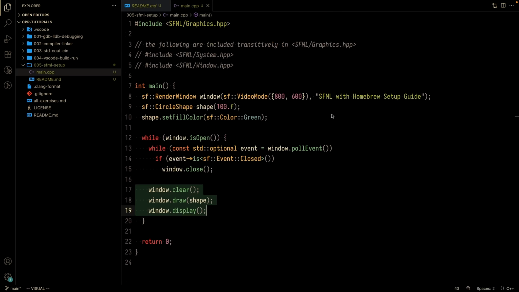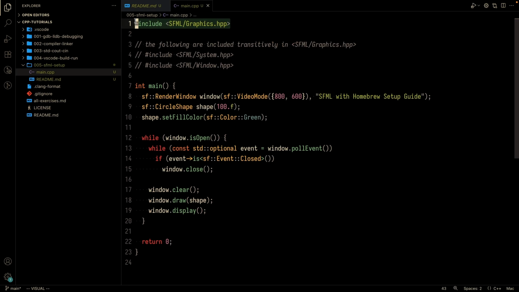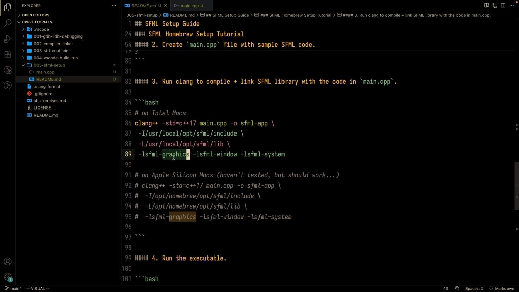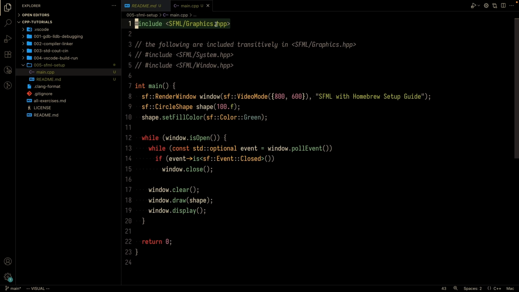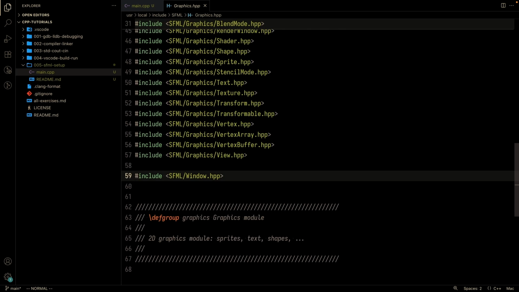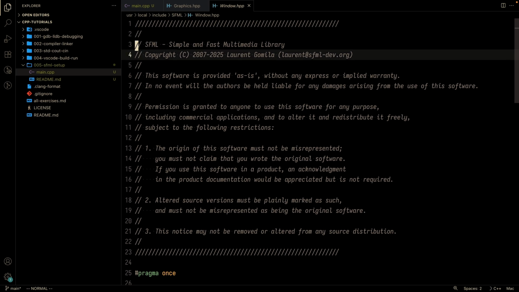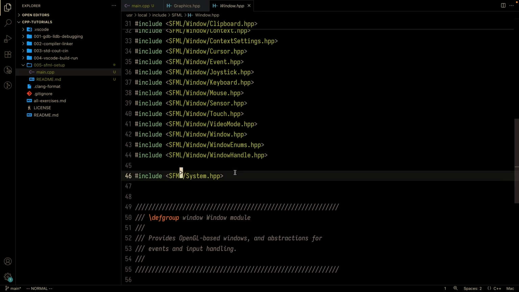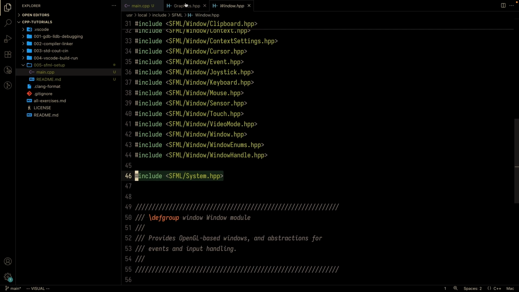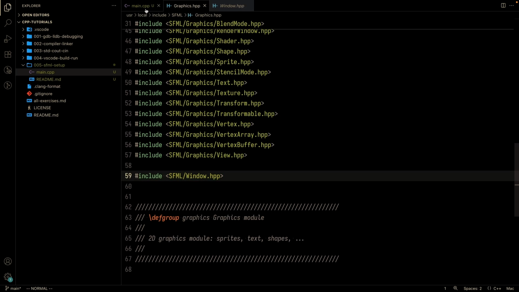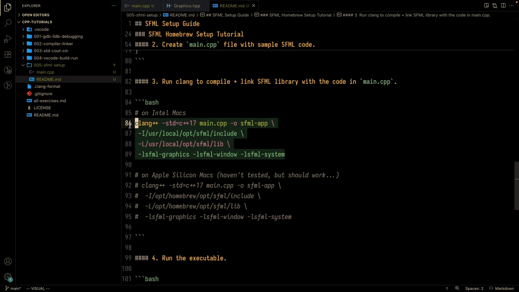Now the important thing to note is that when you look at it here, you're going to notice that we're only including the graphics.hpp, but we're going to want to link the system and the window as well. The reason is when you go into the graphics.hpp file and scroll all the way down, you're going to notice that the graphics.hpp file includes window, and if I go to the window.hpp file and scroll down, it's going to include system right over here. So window includes system and graphics includes window, which is why when we are running the linker, we're actually going to want to include the graphics, window, and system parts of SFML.